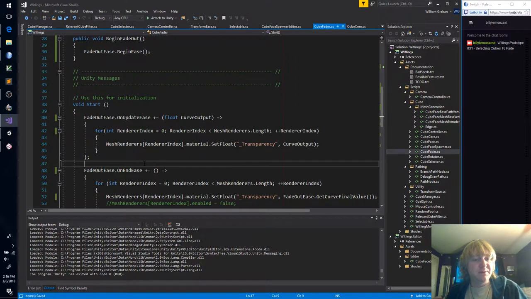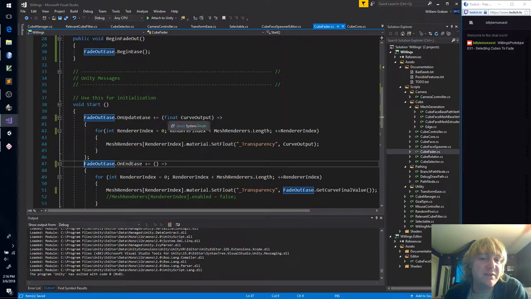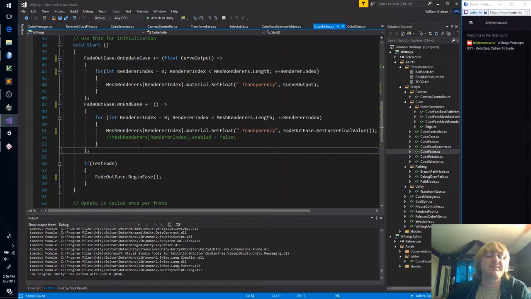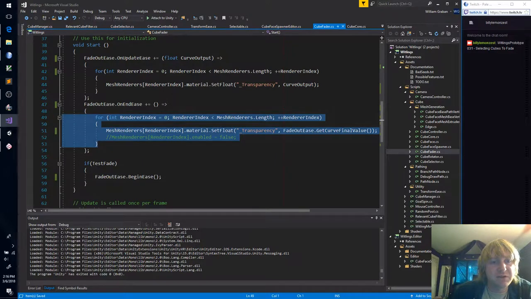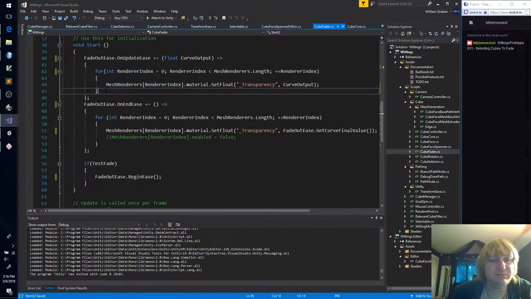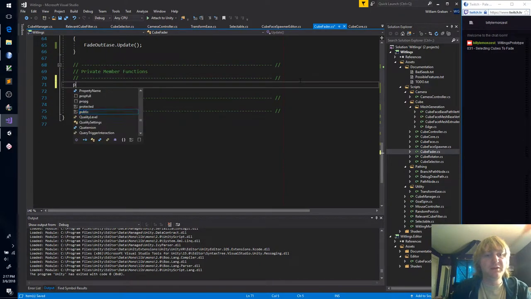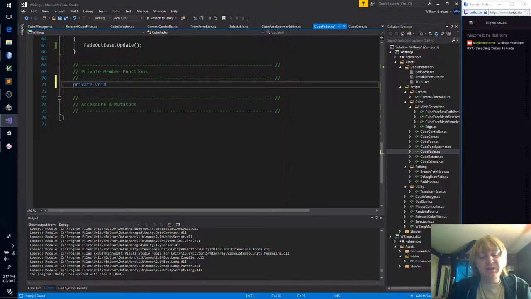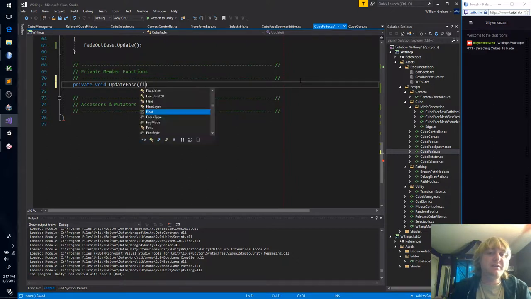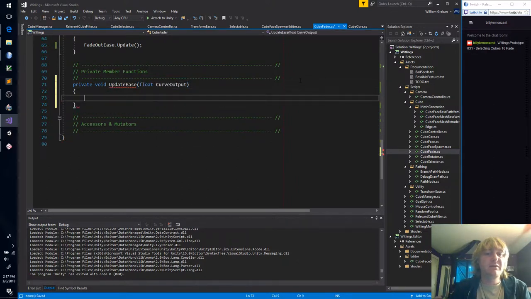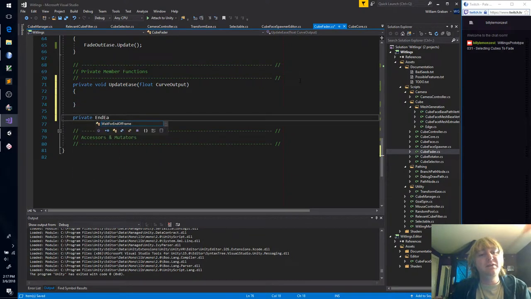See, it's so interesting because what's really going to happen is both of these, we're just going to have different curves going on here. The timing might be different too, so we'll keep it in separate things, but both of this logic is correct. So let's extract these into their own private functions. And this would be update ease, takes in a float curve output, end ease float output final.